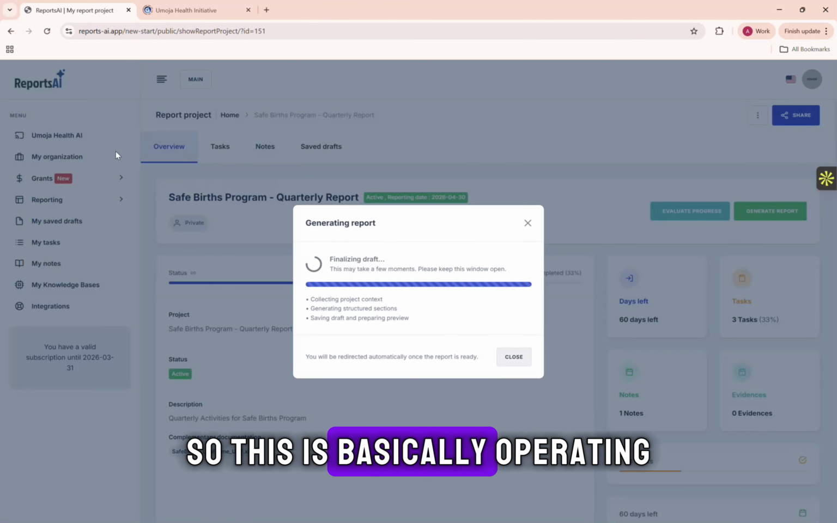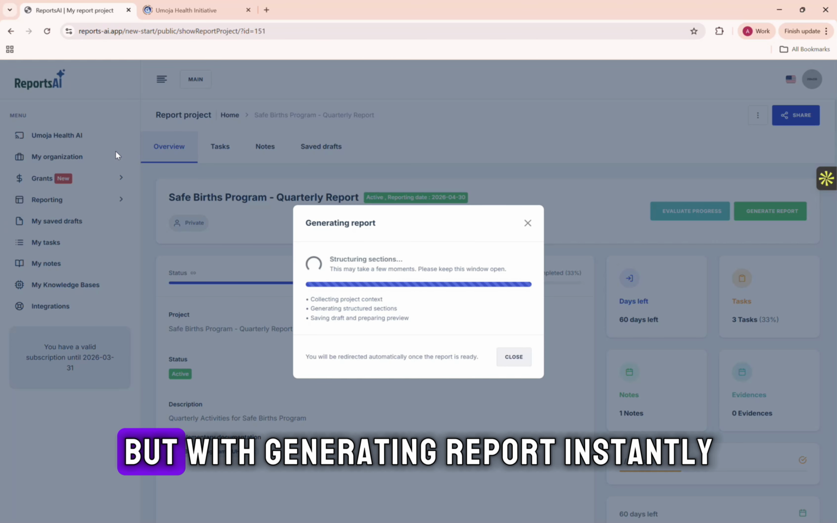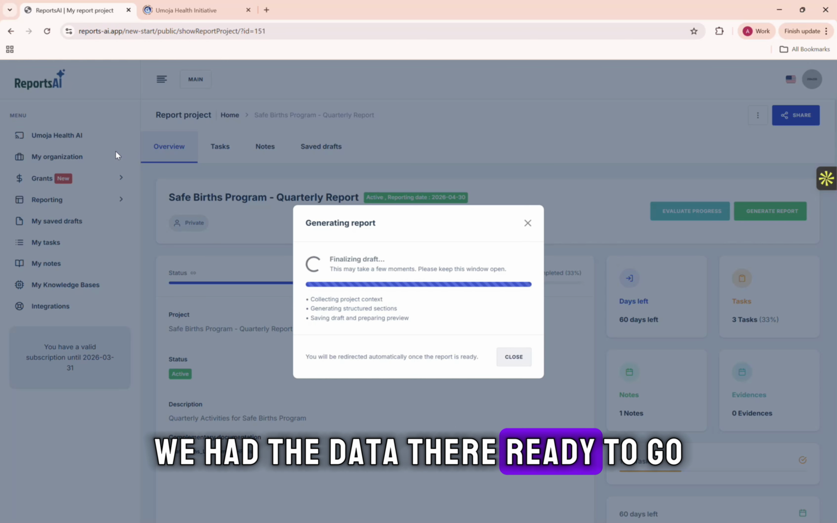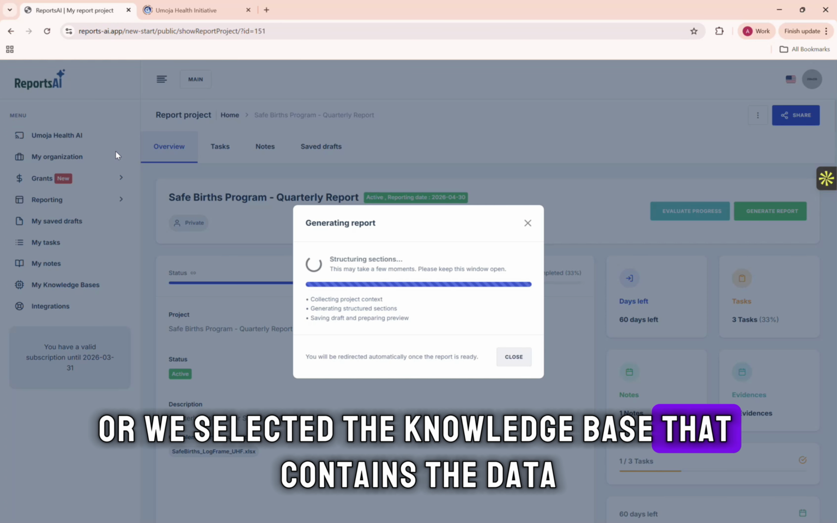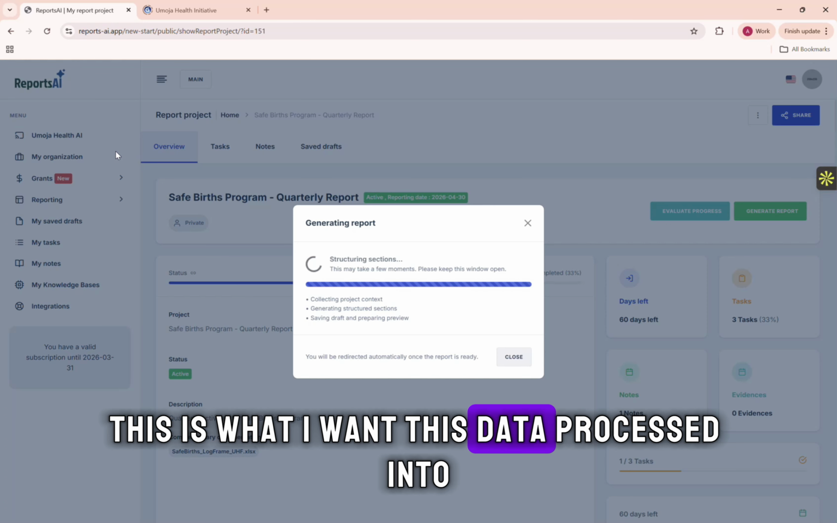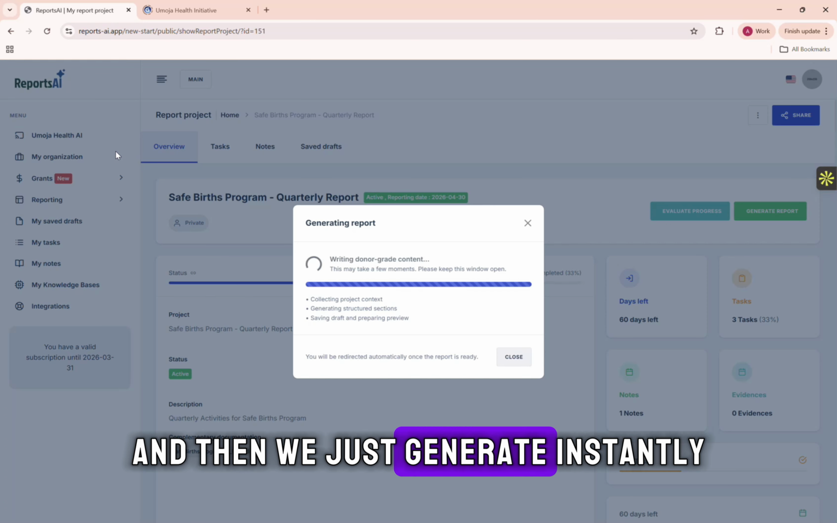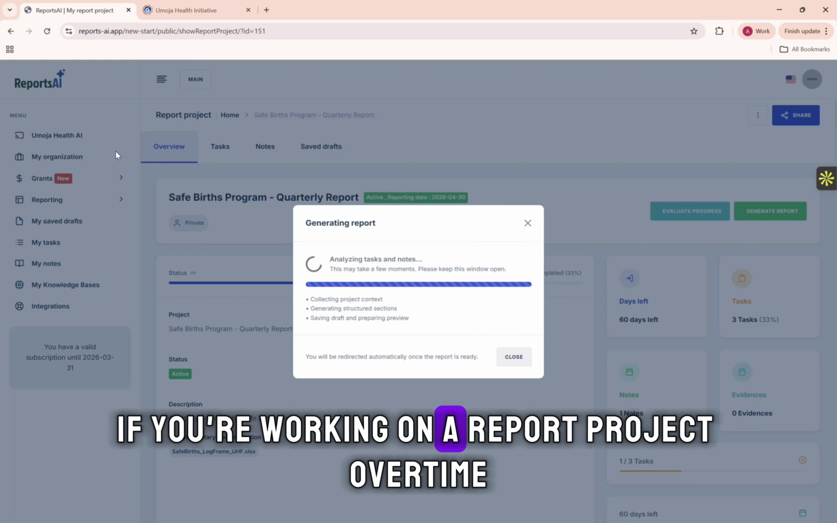So this is basically operating really the same as generating a report instantly, but with generating a report instantly, we had the data there ready to go. So we just uploaded the data, or we selected the knowledge base that contains the data, and then we just selected the report type or the prompt, like, okay, this is what I want this data processed into, and then we just generate instantly.